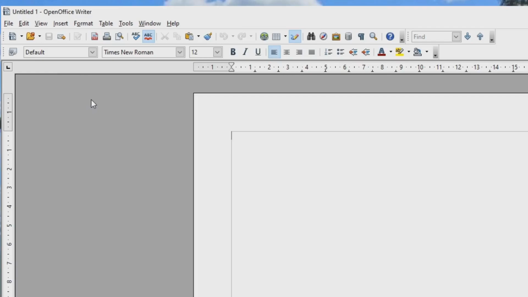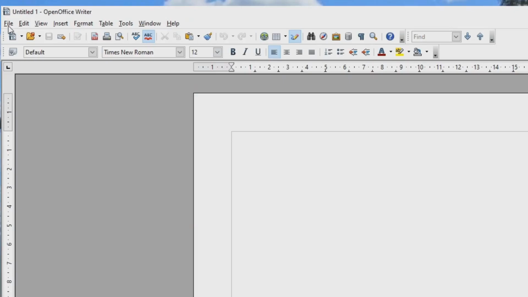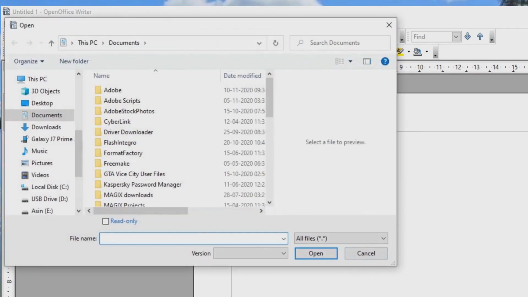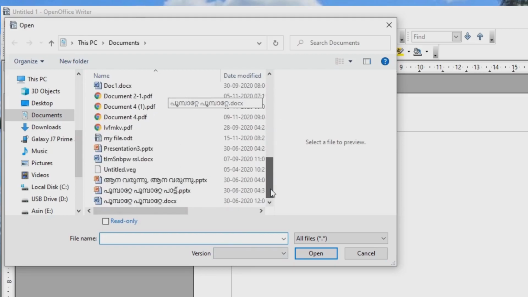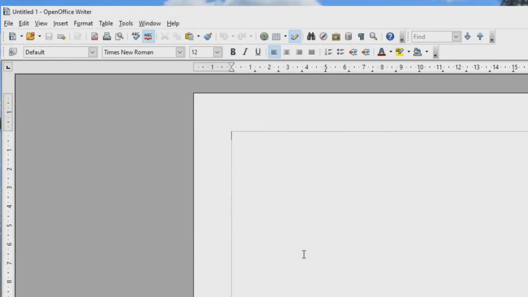Now, after saving and closing a file, how can we open that file? To open a saved file, you have to do the following steps. First, start OpenOffice Writer, then click on File menu, select Open option. At that time, you can see the Open dialog box. From that box, you have to select the file you want to open. Then click the Open button.